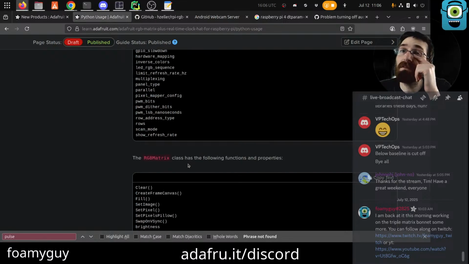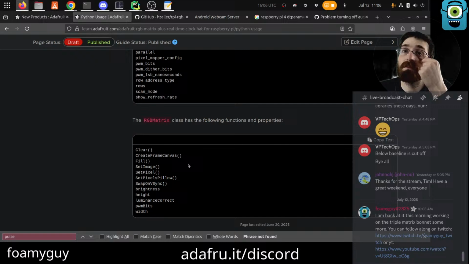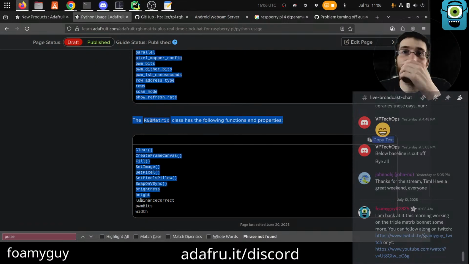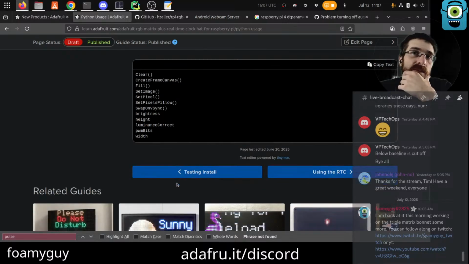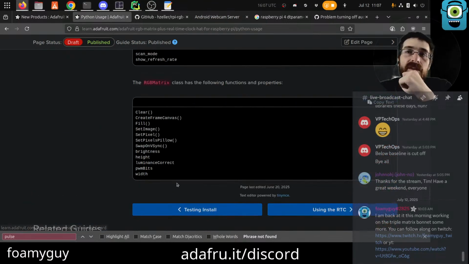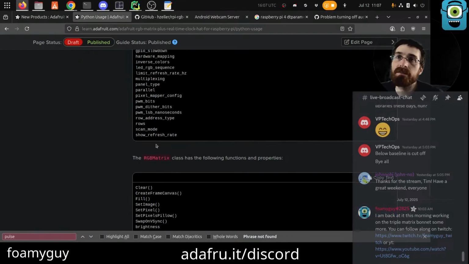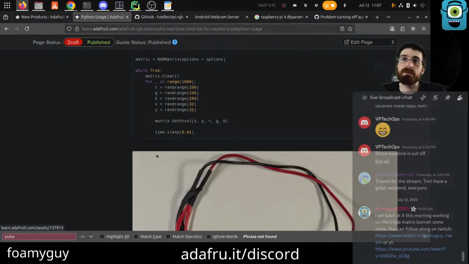Daemon. Oh, it even told us this too. We could have seen that this has a height and a width. The brightness also, that's cool. Set pixels pillow, interesting. So that will set an image. I'm assuming that will plot a PIL image object.